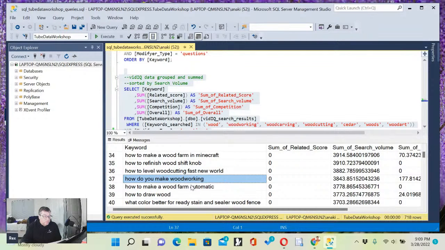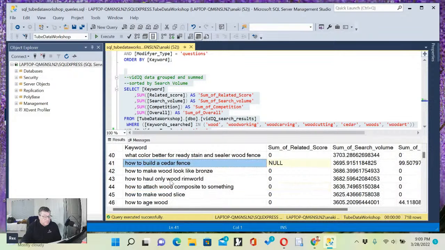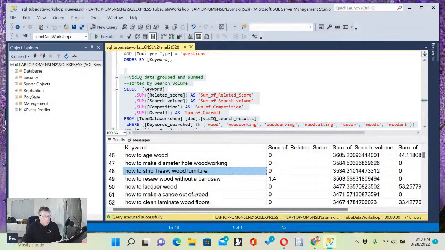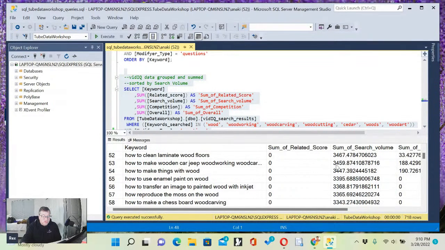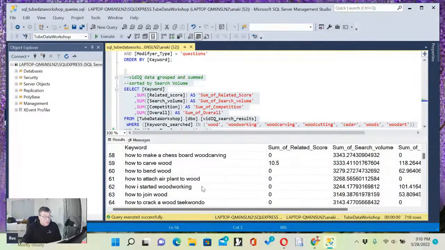How do you make woodworking? How to draw wood. Here we go. Let's see here. How to build a cedar fence. That's regarding wood. How to make a wood slice. How to age wood. How to ship heavy wood furniture. So there you go. This is the most searched. We're going by search volume here, so you see we're going from the highest down to the lowest.